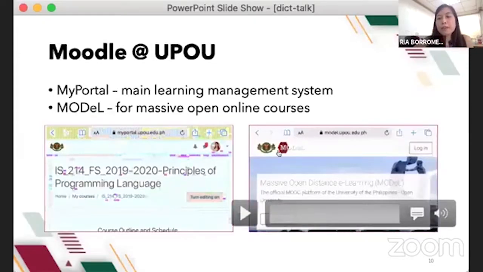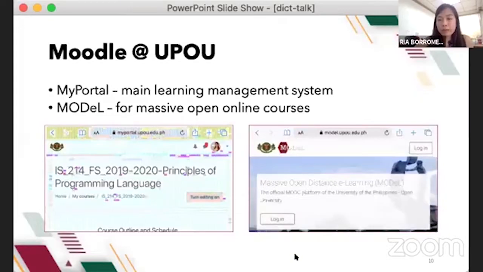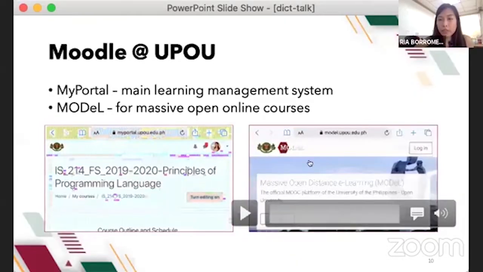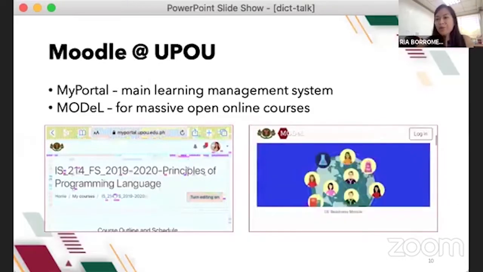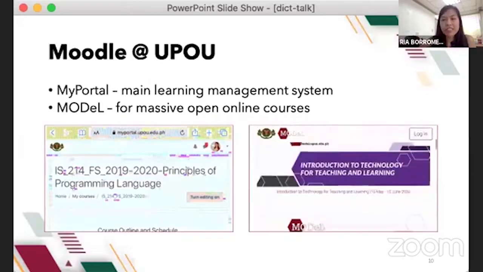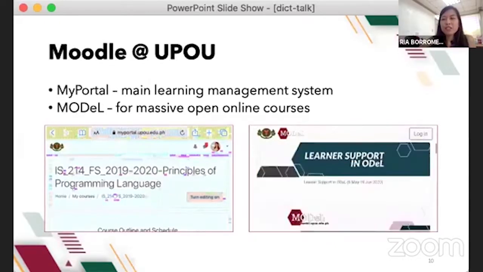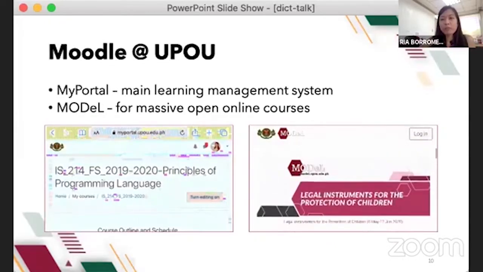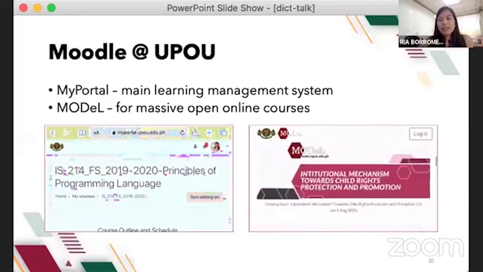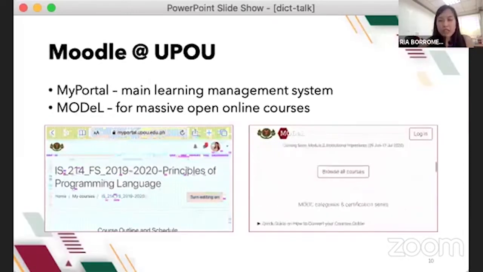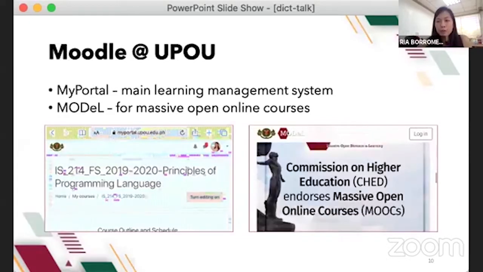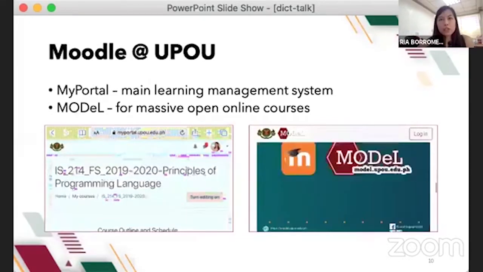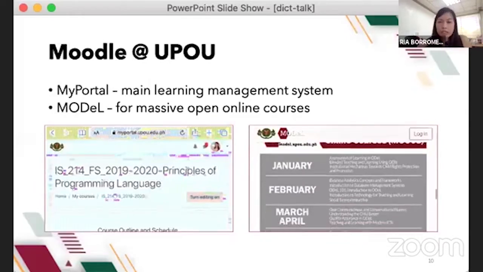For the massive open online courses Moodle, we have a bit of a nicer interface. I think this is more engaging. We have more graphics here because this is more for the general public. And the point is that you can really customize your learning management system to cater for your needs. And Moodle is open source and you can really customize it.